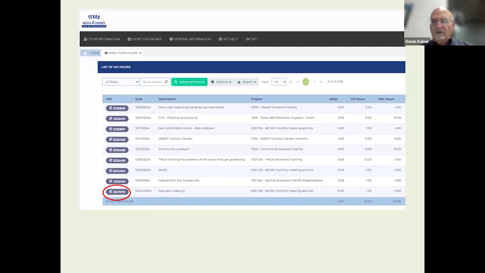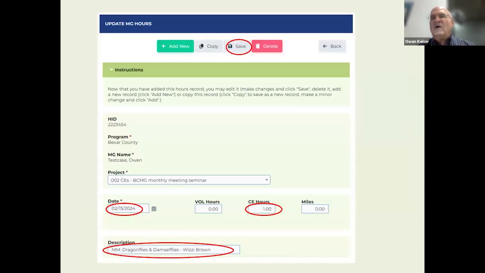So you click on that gray oval, and it shows your old entry. Then you simply change it to what it ought to be. You change the date. You can either type the date in, or there's a little calendar over here and you can select the date. You change the volunteer hours to 0 when you put the 1 in, and you change the name.